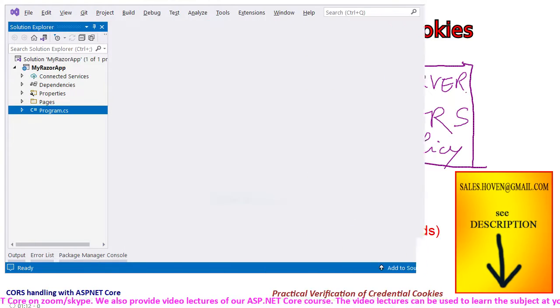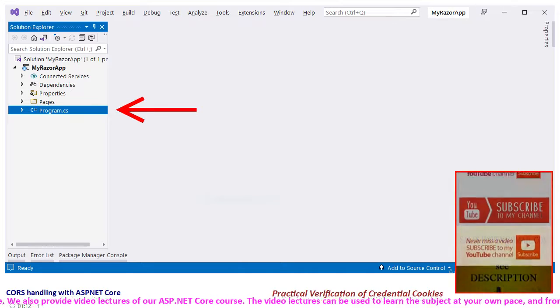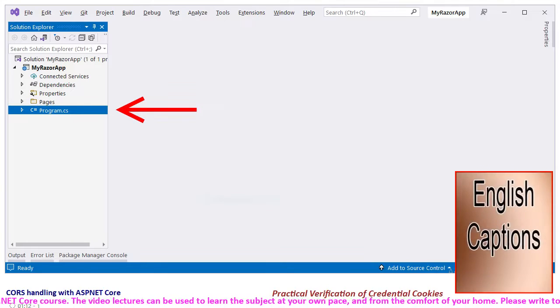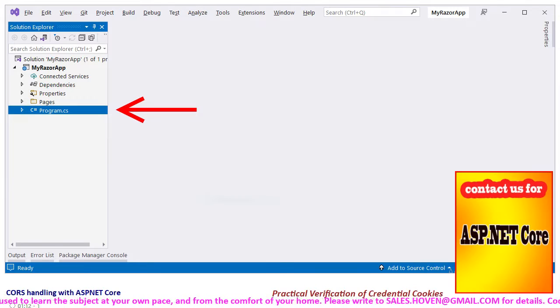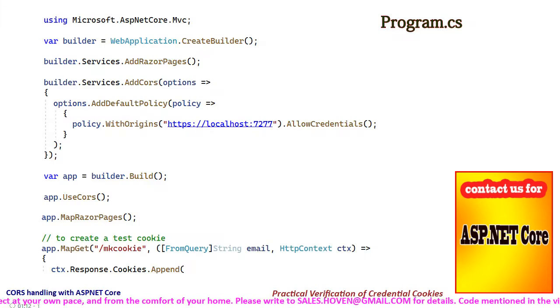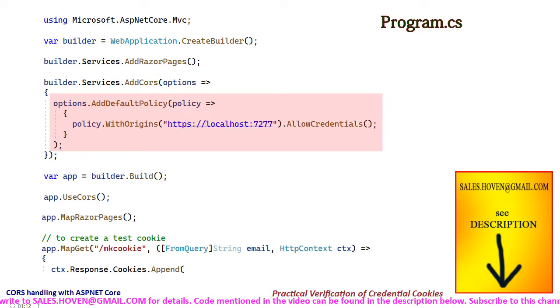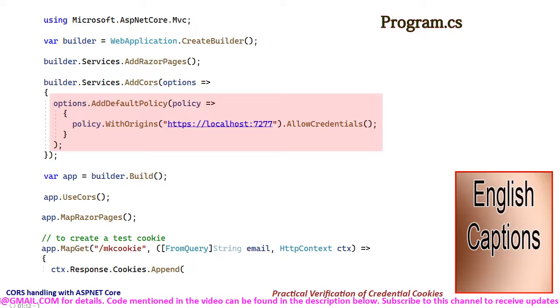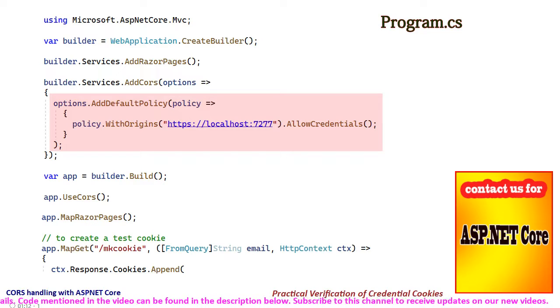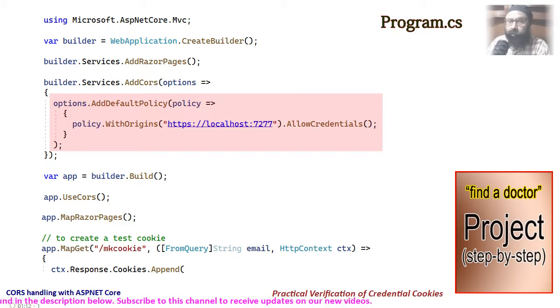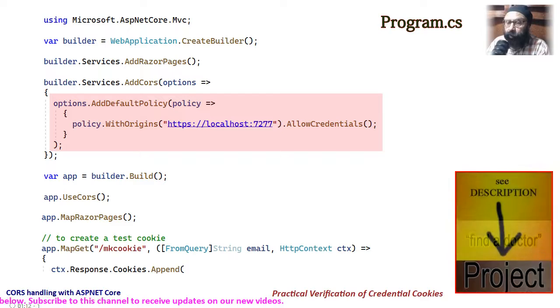First of all, open the server-side website project. We have already discussed this project in the previous tutorial. You might want to go back to the previous tutorial for continuity. And now, locate the Program.cs file and double-click to open it. We have specified a default cross-origin policy that whitelists localhost port 7277, which shall be the port of our client application. The policy sets allow credentials so that the application permits cross-site cookies.